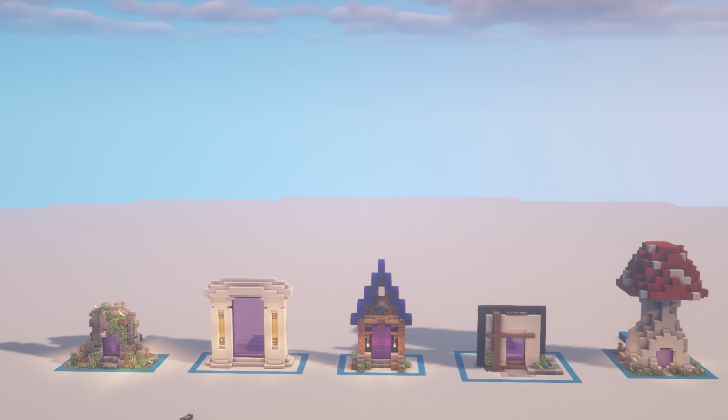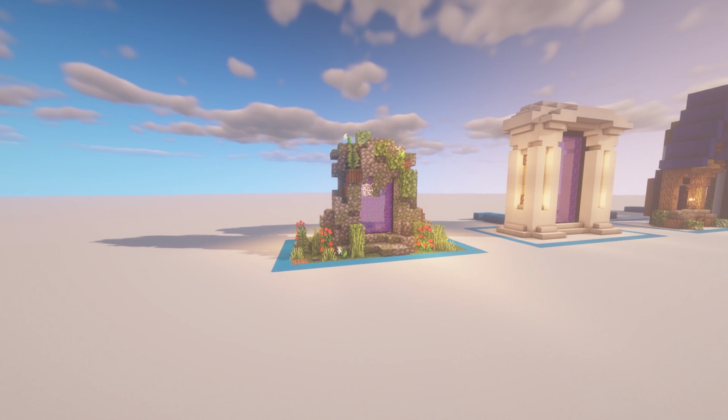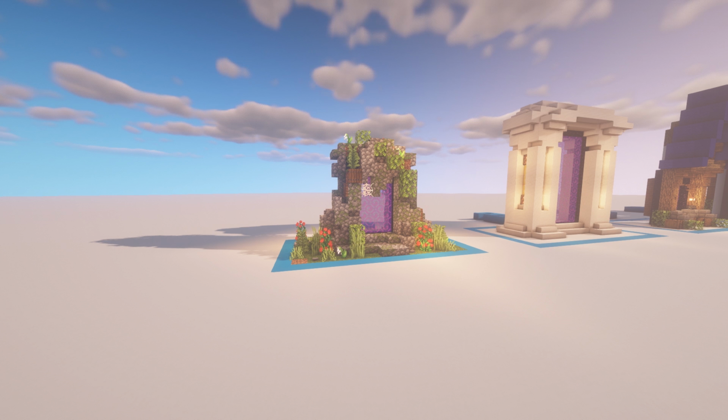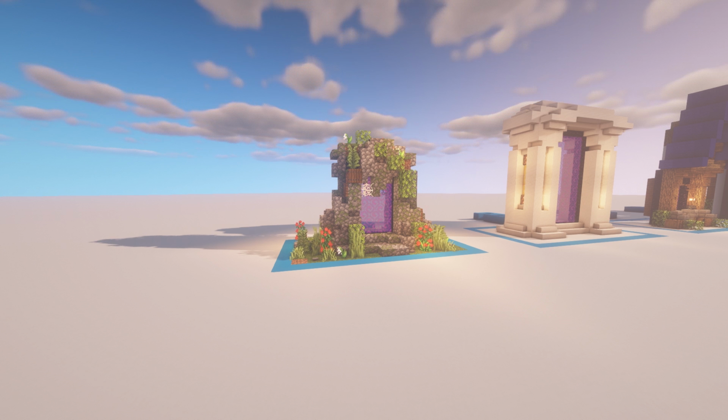So today, welcome to an awesome video where I'm going to be showing you guys 5 different nether portal designs that might give you a little bit of inspiration on how to improve your nether portals. So starting at number 1, which is a very simplistic yet effective design because it uses very minimal resources but still gets the point across.